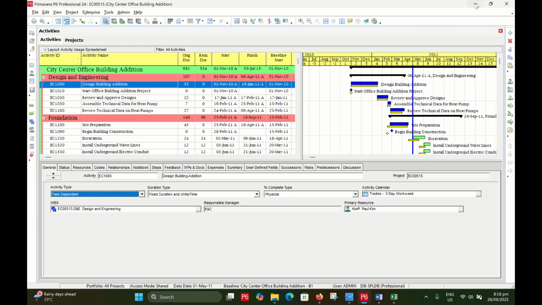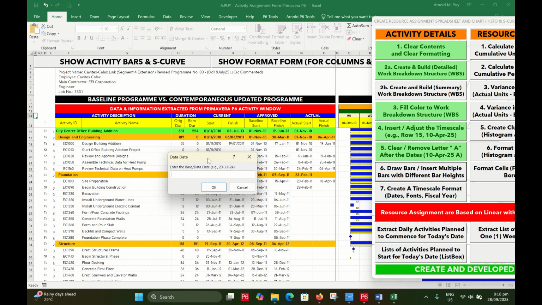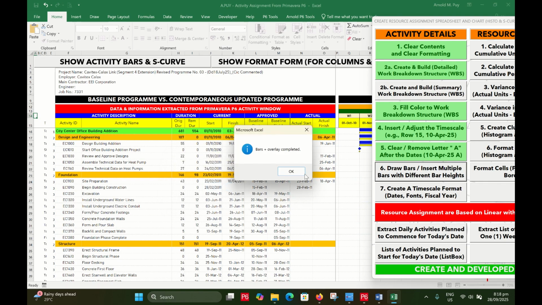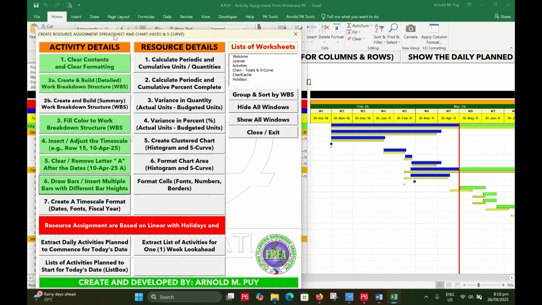The first one is to make sure the actual start is drawn up to that data date. This time is the vertical data date line. So again, May 1, 2011, and then select OK. Now, the bars have already been drawn. See that?